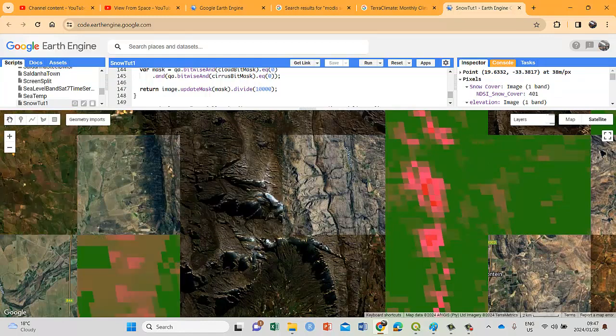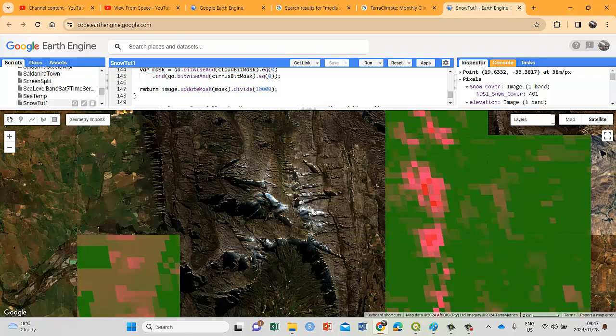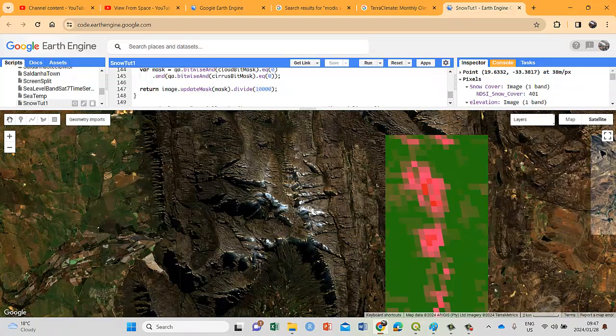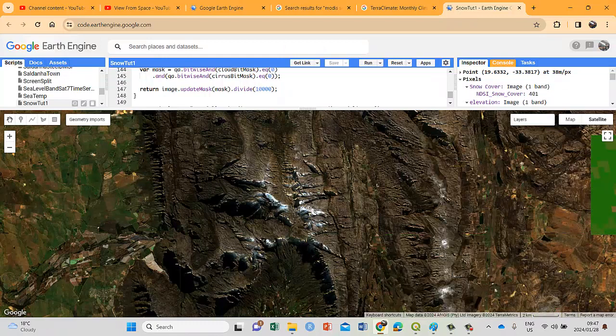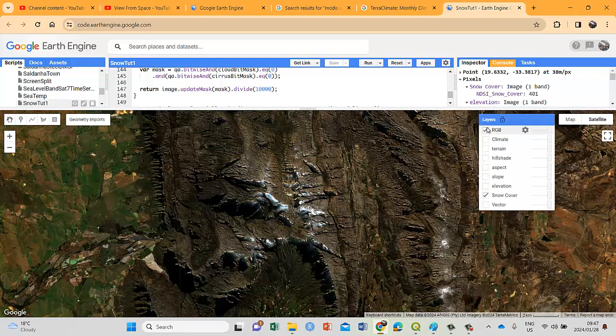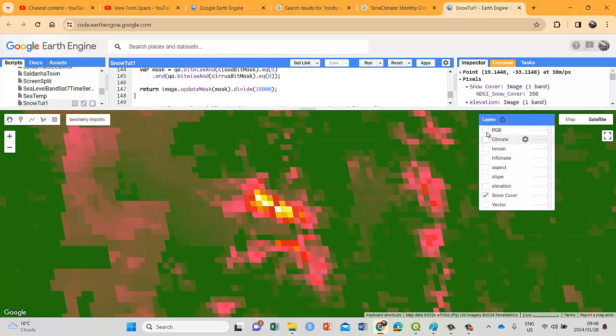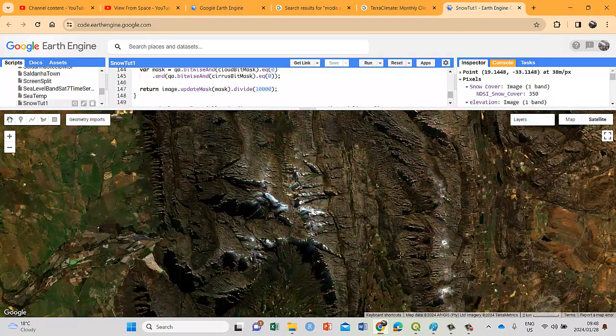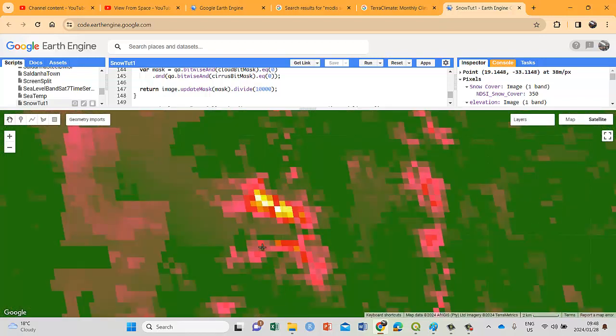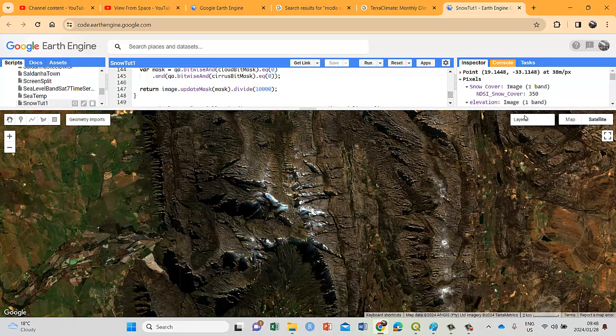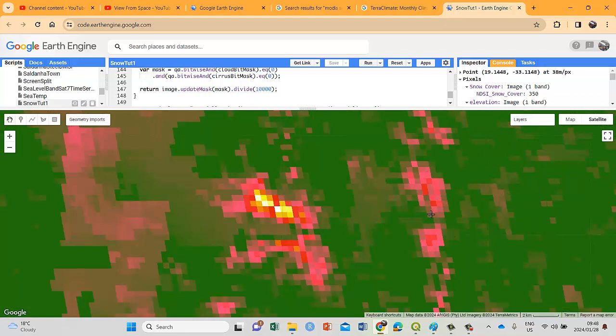That's the beauty of Sentinel, the high resolution. With Landsat we most probably would be very blurry by now. There's definitely snow, but not as much as previously. Let's click on that one. Remember, that other one was 400 and something. There we go, 401. Let's click on this one. That's 350 there. There's some snow there, the red. It indicates some snow around this area as well. You can see some reds and pinks there.